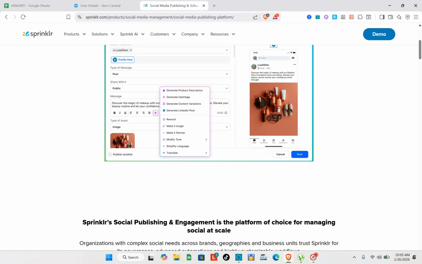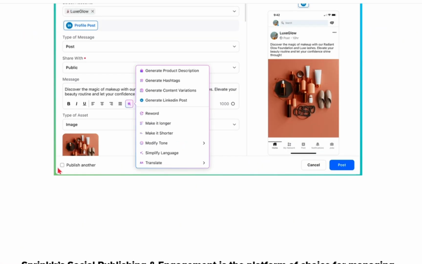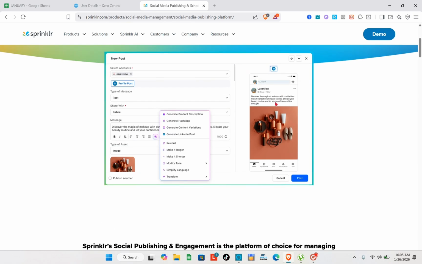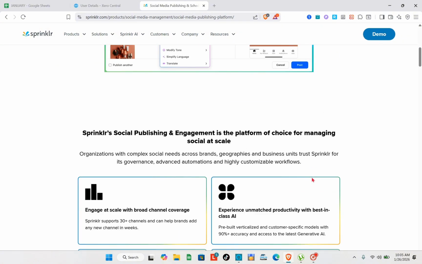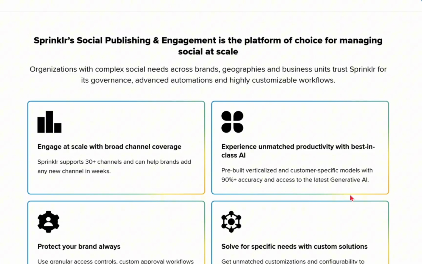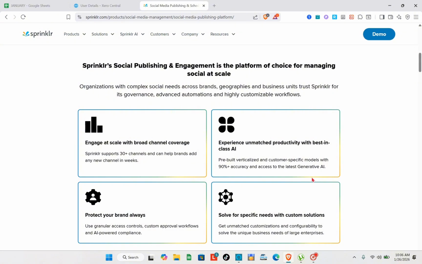And then of course you can also generate a product description using this AI tool right here. And then just tap on this one if you want to publish another. And then here, this is the preview of your post. And once you are good to go, then you just have to tap on the post option. Okay, so here the Sprinklr Social Publishing and Engagement is the platform of choice for managing social at scale. So if you are really into social media, then you can use this tool.